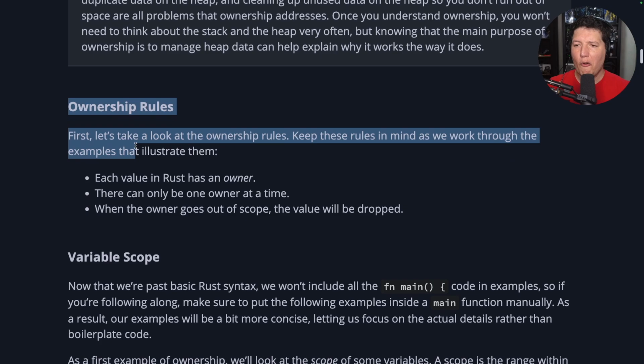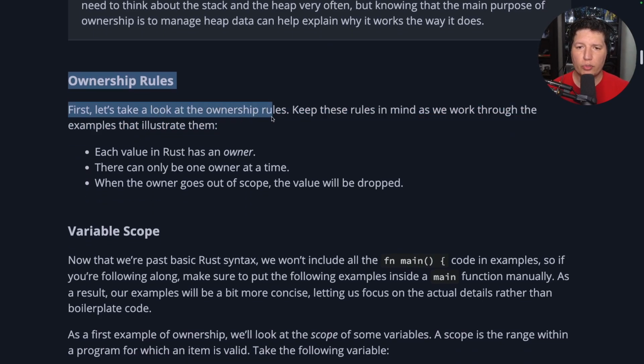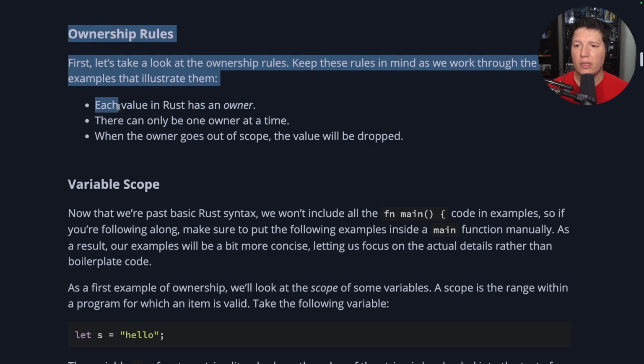Ownership rules. First, let's take a look at the ownership rules. Keep these rules in mind as we work through the examples that illustrate them. Each value in Rust has an owner. There can only be one owner at a time. When the owner goes out of scope, the value will be dropped.